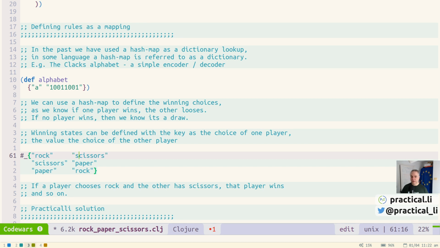So what we've got here is, with the key, the choice of a player, and the value it points to is the value that that first choice will beat. So rock will beat scissors, scissors will beat paper, and paper will beat rock. So it's very easy to define the whole game just as a map, as a state transition, as it were, and then we can just run our conditional over the top of that.